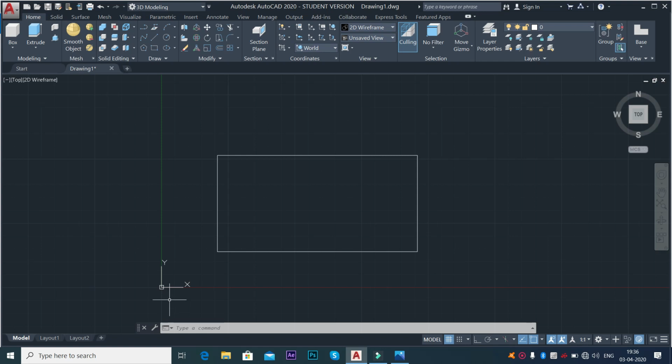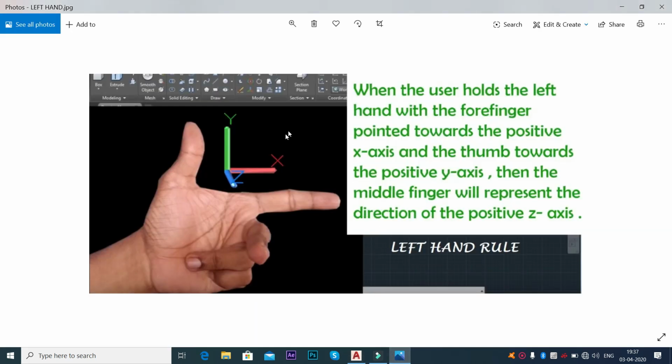That we can understand that the z-axis will be pointed towards us if we consider the plane formed by x and y-axis as our computer screen. So we can take an example here. If we consider the left hand rule here, if this finger is pointing towards the x-axis and the thumb is pointing towards the y-axis, then the other finger pointing towards us represents the z-axis.